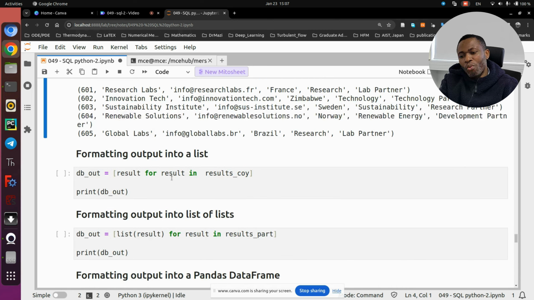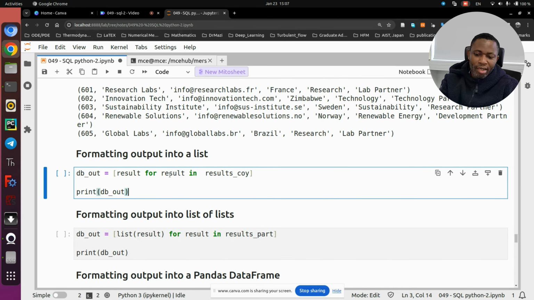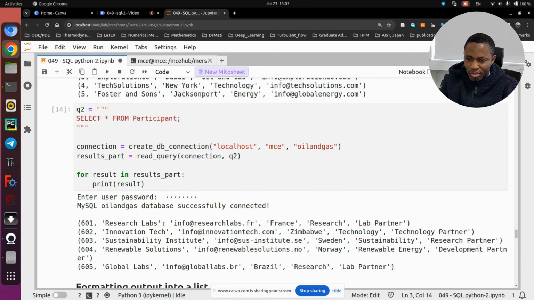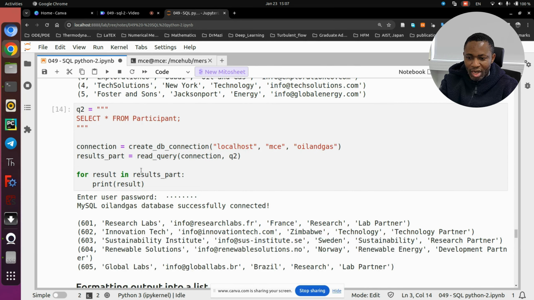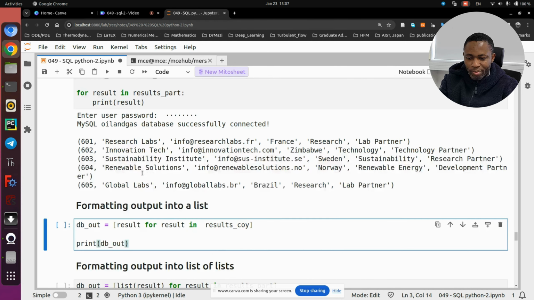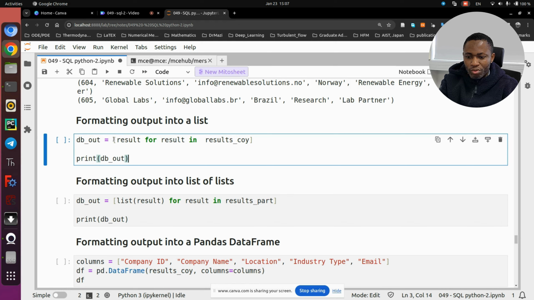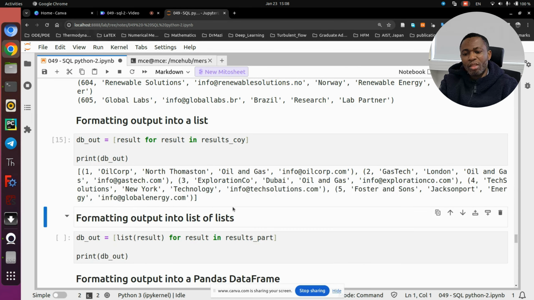participants. We can format our results into a list. Remember, I saved the first query result as result_coy. I saved the second as just result_part, which is the result for participants. Now, let me call db_out equals to here. I use a list comprehension here, for result in results, which populates the list, and then I assign it to db_out. If you run this, it puts what you already have in that database, the query we have looked up, into a list.